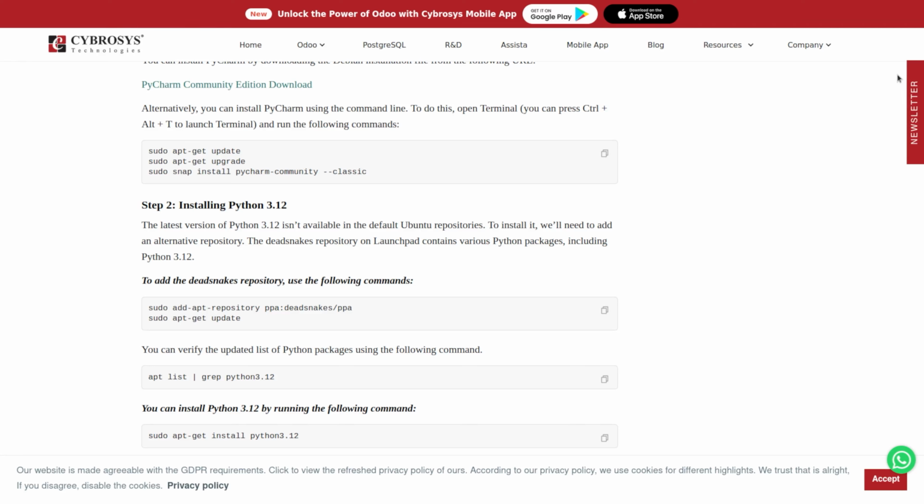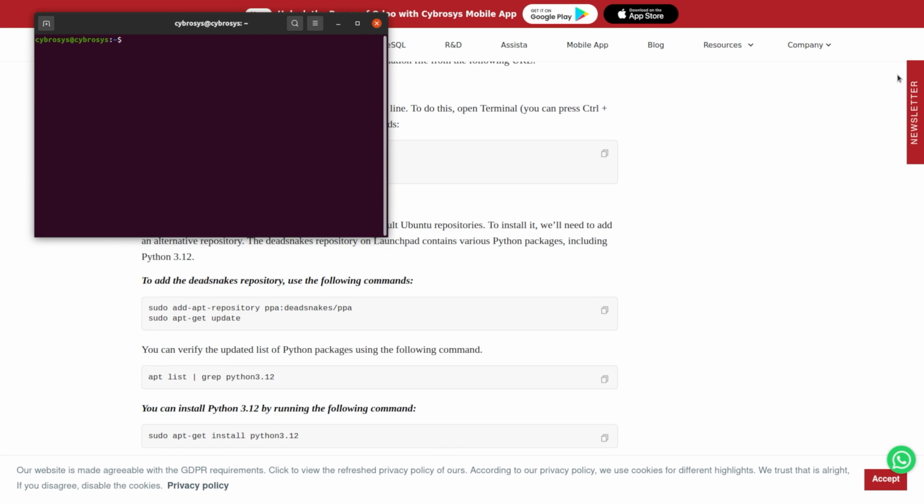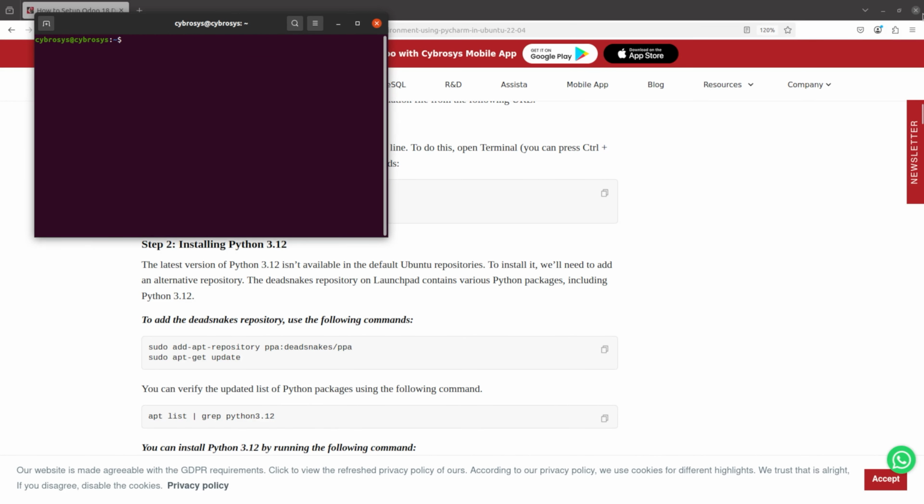So once you meet the machine needs, you can just download and install PyCharm. You can either download PyCharm directly from JetBrains, or alternatively you can install PyCharm using the command lines. To do this, first we have to open the terminal. To open the terminal, you can use Ctrl-Alt-T. Upon pressing Ctrl-Alt-T, you can see that the terminal will open over here, and I'll be using the command lines over here to set this up.